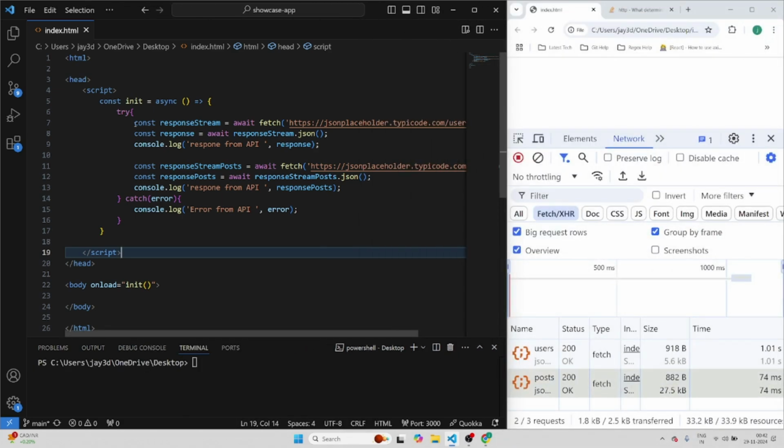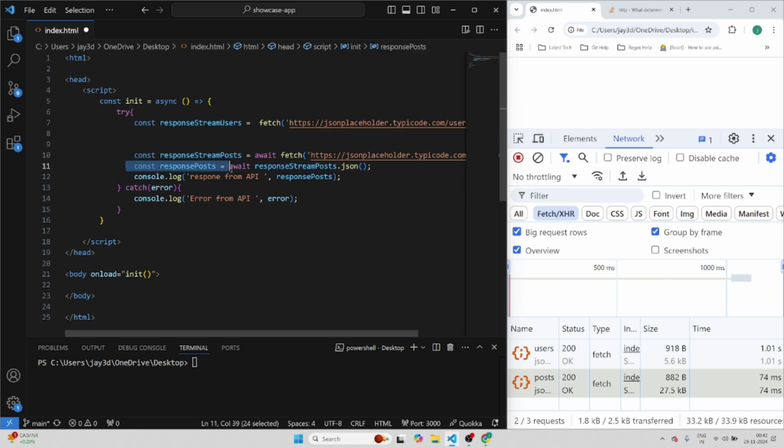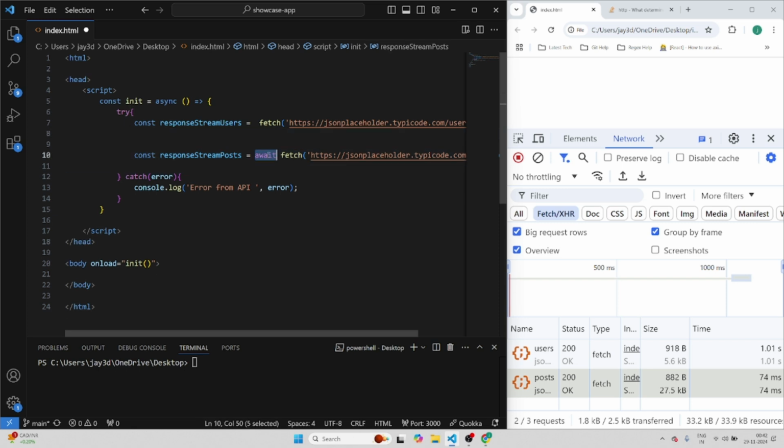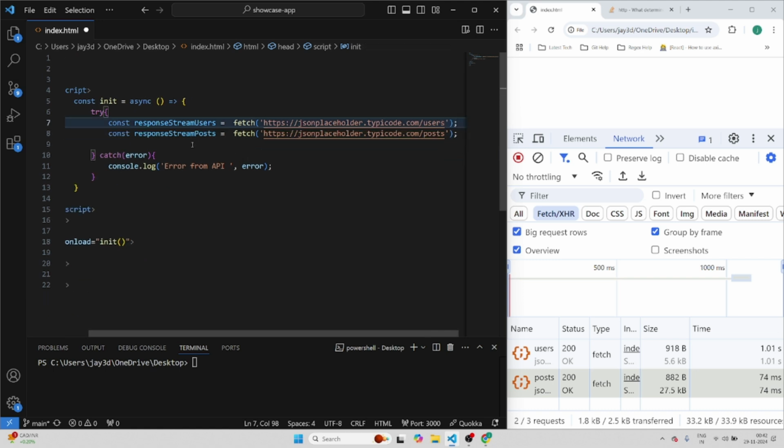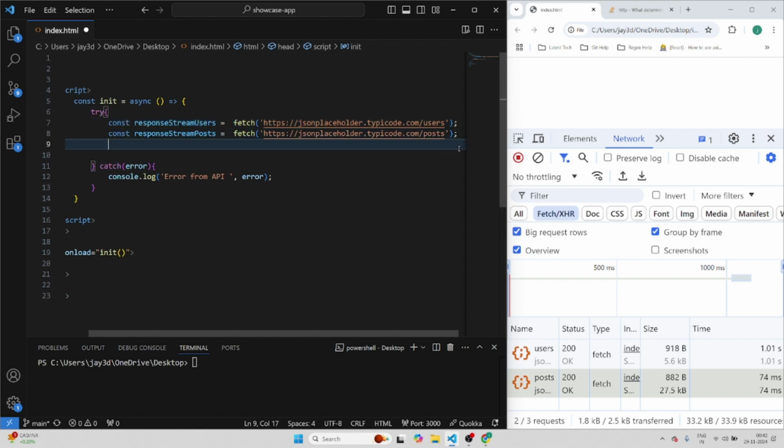For that, I'll do one thing. I'll just move this thing out. We won't be using await here, and we'll just keep the fetch, response stream users, right? And I'll just remove this thing from here. Similarly here also, I'll remove await. Response stream posts, and what we'll do is we'll use Promise.all, so that this fetch thing, it returns a promise, right?